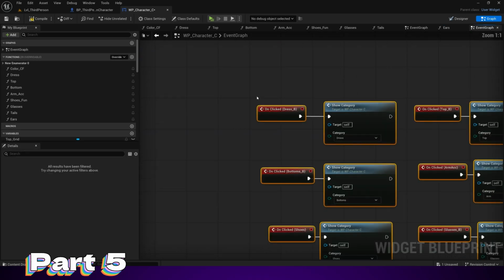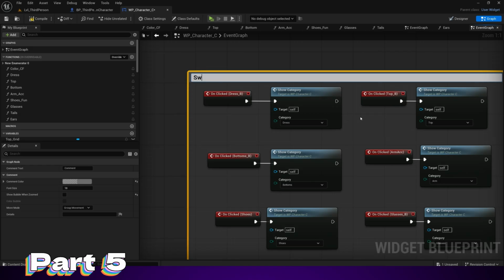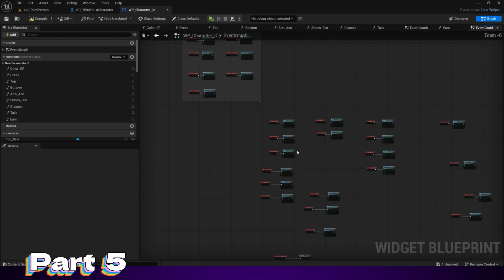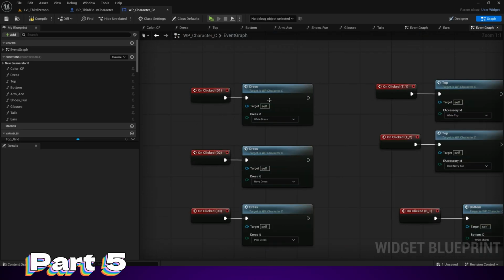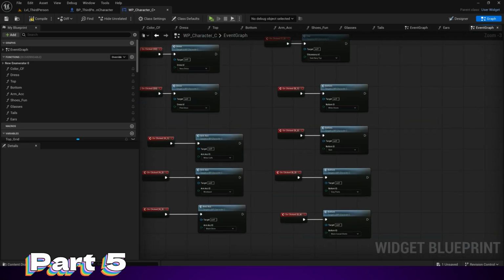I still remember one day I opened an old blueprint I had made late at night. No comments, just wires everywhere. I honestly felt like I was trying to read someone else's diary in a secret language. I promised myself that day I would never leave a blueprint without some friendly notes. So let's click and drag over each section and add comments.